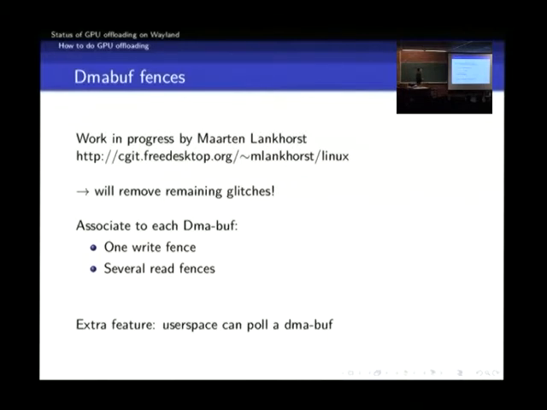And hopefully a new solution will come, which is done by Maarten Lankhorst: DMA-buf fences, which are shared fences for all the devices. And this will remove glitches because the 2 cards will share these fences and will do things correctly. An extra feature that has nothing to do with GPU offloading is that we can poll a DMA-buf to know if the fences are still there or not, which means that in user space you can know if the rendering has finished or not, which is cool.